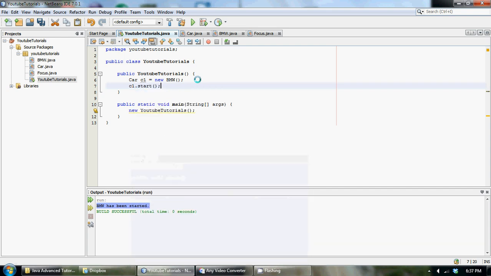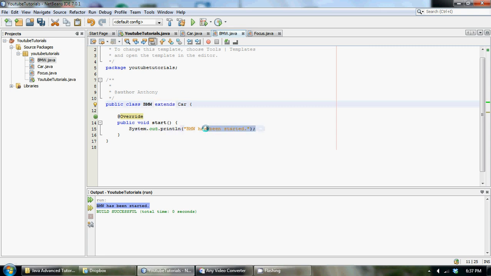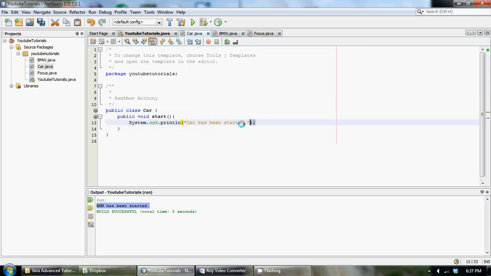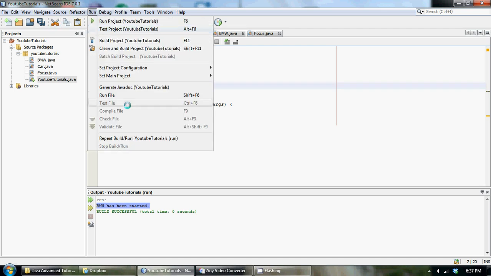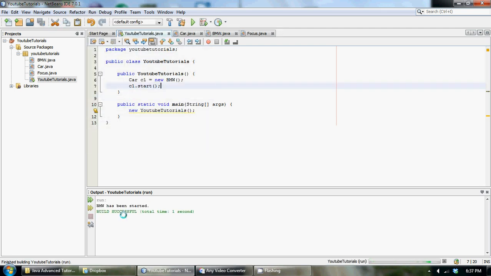So if we use c1 now and we start the engine, let's find out what prompt we get. We're either going to get "BMW has been started," or we're going to get "car has been started." A little bit of suspense here, and if we run it, it says "BMW has been started." Now you guys might be wondering, why is it saying BMW has been started when we created a car object? Well, we created a car object, but we initialized it with a BMW, so therefore the car is actually of type BMW.